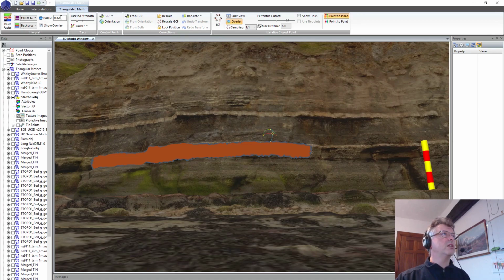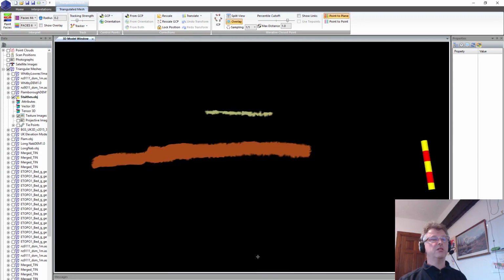So let's bring our radius down to 20 centimeters, and we select another facies and we can continue with our interpretation. If we select show overlay, it'll switch off the texture and leave us with just our facies interpretation.